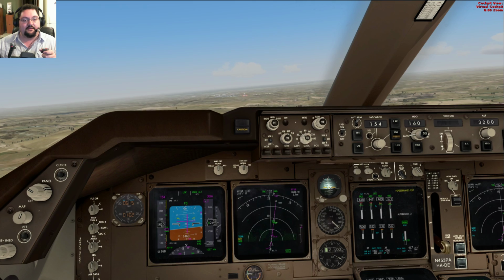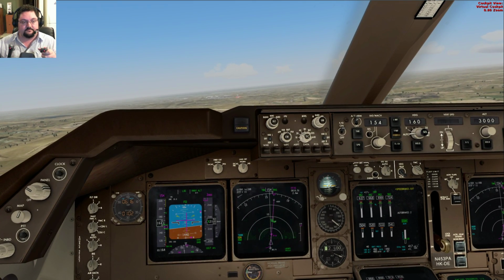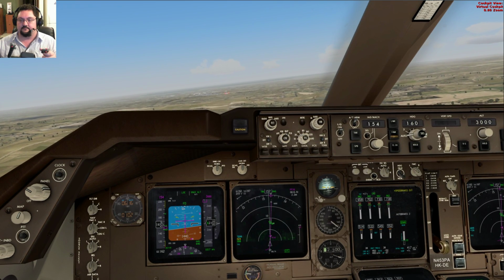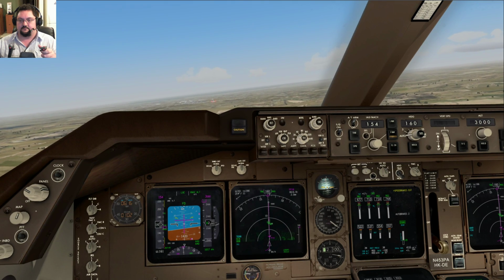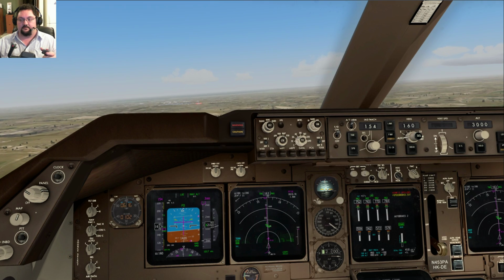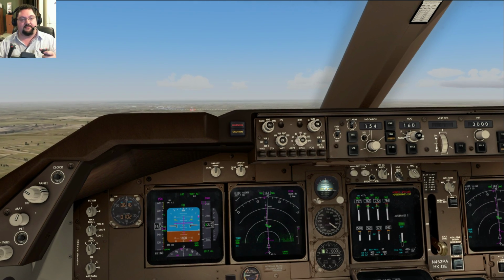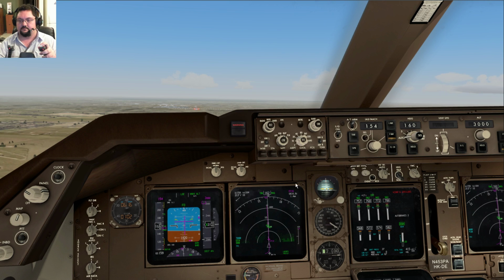Over tail, Polar 246 heavy, final runway 16. Polar 246 heavy, g'day, Melbourne Tower, winds are 20 at 7 knots, runway 16, clear to land. Hello, 16, clear to land, Polar 246. 223, taxi Alpha Charlie, hold short runway 16 and Alpha cross runway 2.